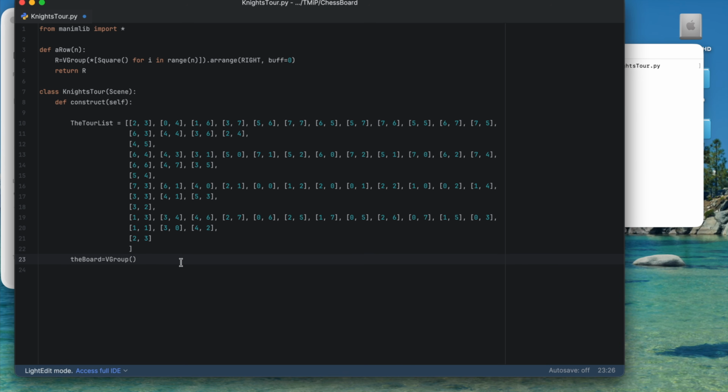Going back then into my main class, I'm now going to build the board in the exact same way, except it's going to be a list of rows. So I called those a row. I want to do an 8 by 8 board, so it's taking in the parameter 8, and I need it to be 8 by 8, so I'm going to build 8 rows. So once again, this is building 8 rows, and this is building a row with 8 things in it. For this one here, I'm going to arrange it down, and once again, I'm going to do a buffer of 0.